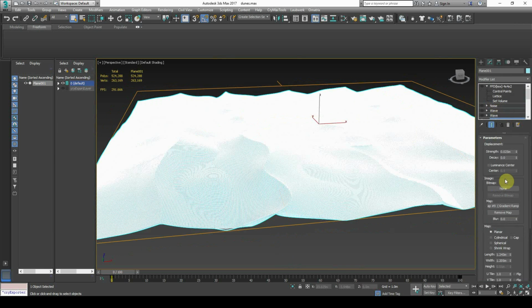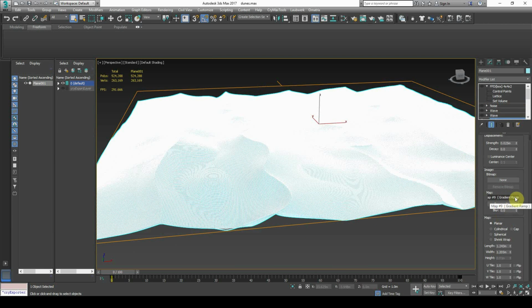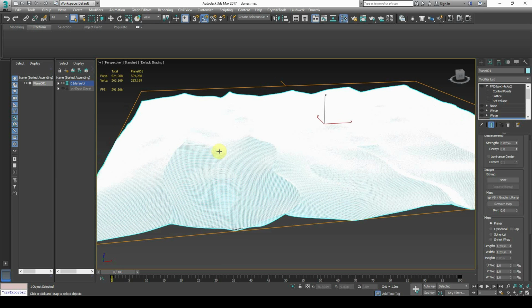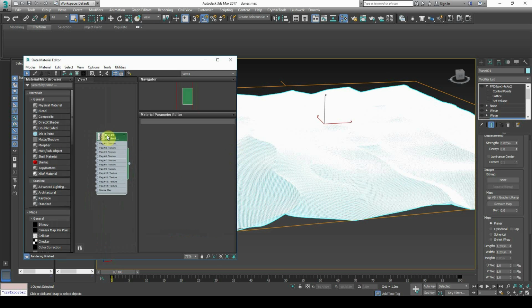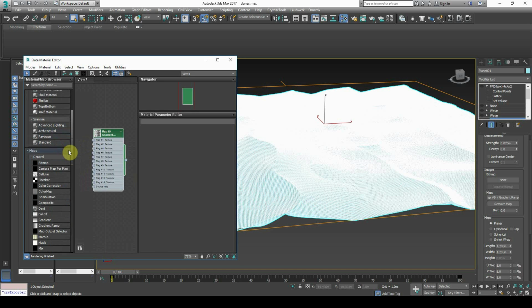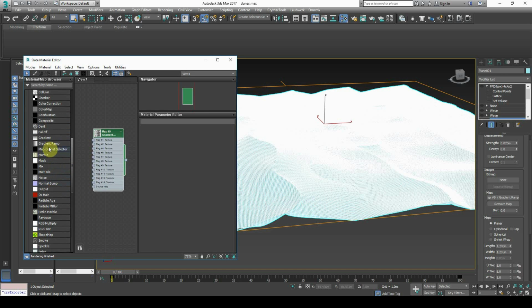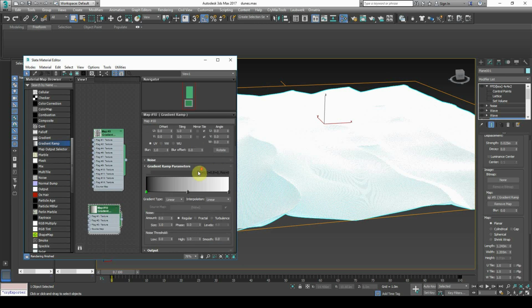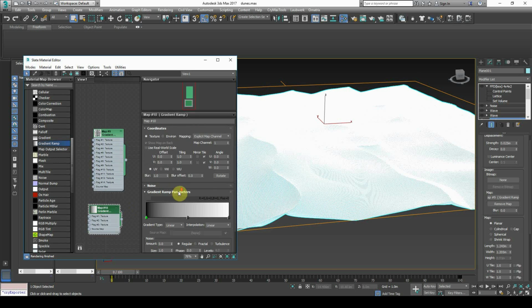If we choose displace, you can see that there's an option to add a map to the image section. The map we're going to add is called a gradient map. You can find the gradient map inside the Slate material editor. Just simply drag and drop it in and then double click it to see its properties. You'll see that there are these gradient ramp parameters, and you can double click that to create different keyframes.